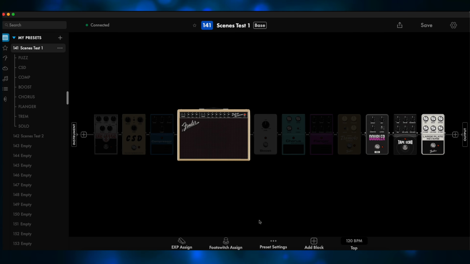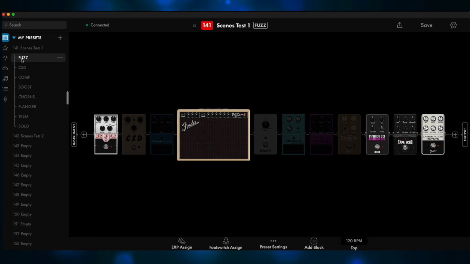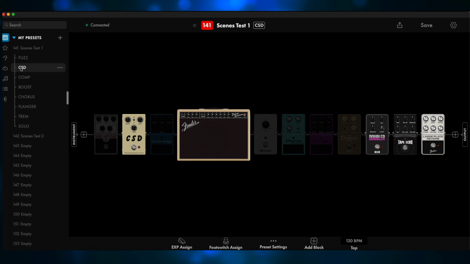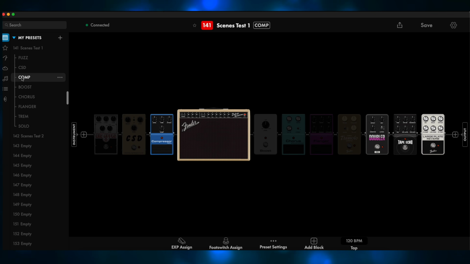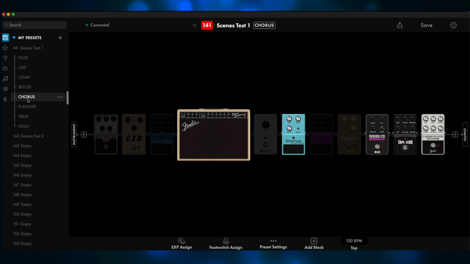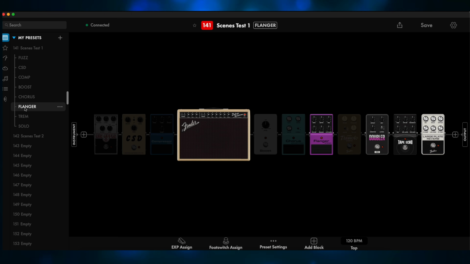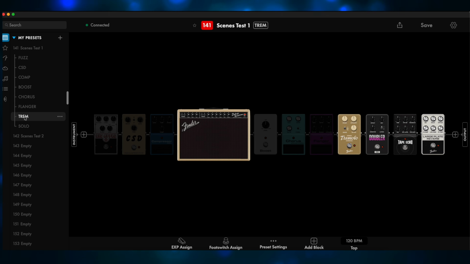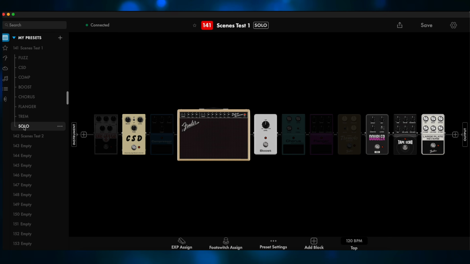All right, I've finished setting up the other scenes. Let me show you what I did, then we'll demo this preset. Scene 1 turns on the Big Apple Fuzz. Scene 2 turns on the Comic Sans drive. Scene 3 turns on the compressor. Scene 4 turns on the boost. Scene 5 turns on the chorus. Scene 6 turns on the flanger. Scene 7 turns on the trem. And Scene 8 is a solo scene, and it turns on both the Comic Sans drive and the boost.